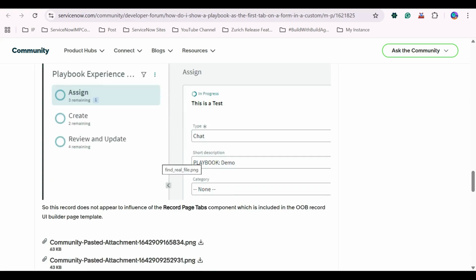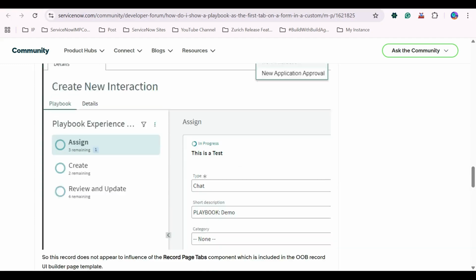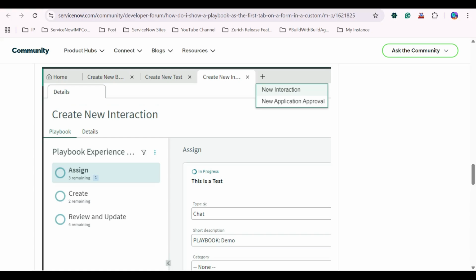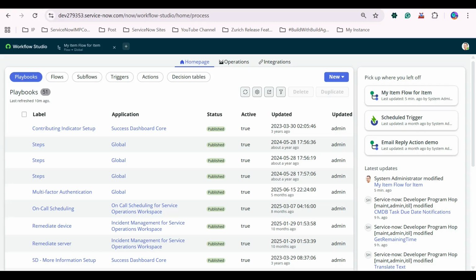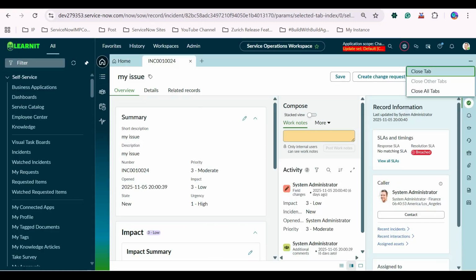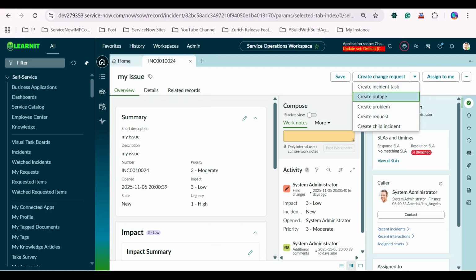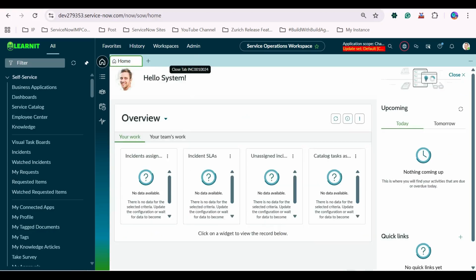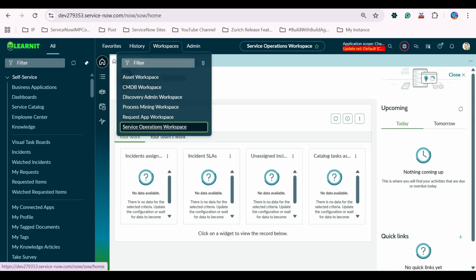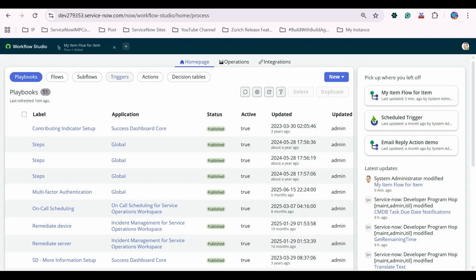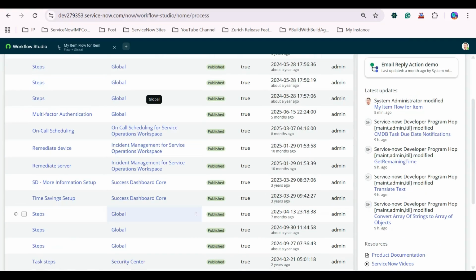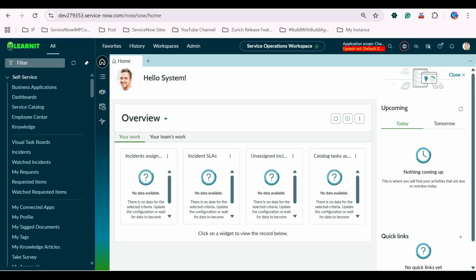Okay, this is completely for the user, you are saying, right? Yes, it is completely user experience. It's not enabled in my PDI. First of all, I think playbook for ITSM maybe, not sure, because it should show under SOW, but I think that is not enabled.